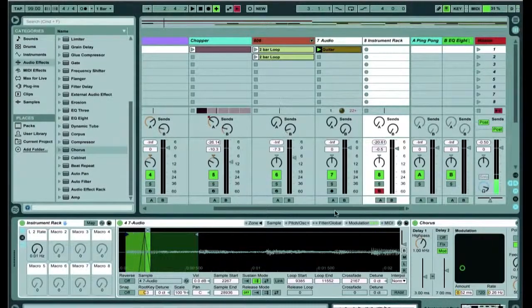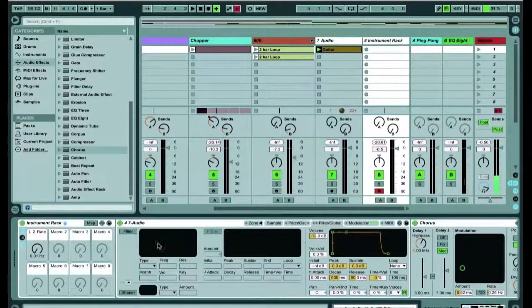Okay, so that's pretty much it. I mean, of course we can add filters, we can mess with the ADSR, assign more macros, and we've got a nice little granular synthesizer.